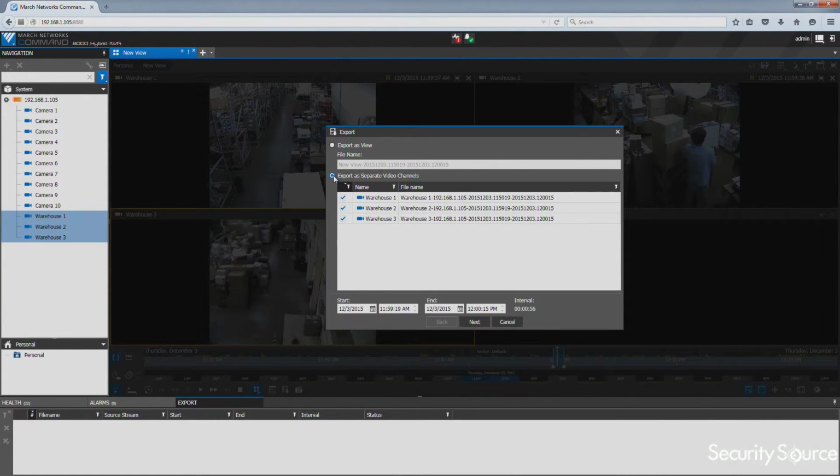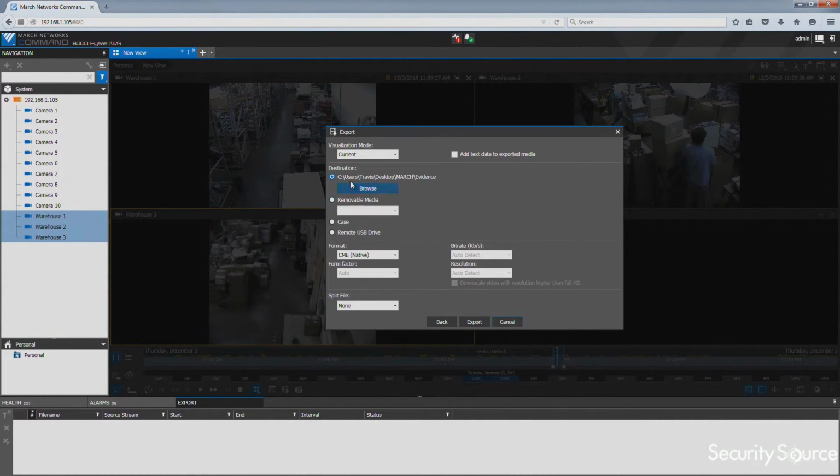Now this time I'm going to select Export as Separate Video Channels. I'm going to uncheck the cameras that I'm not using and click Next. I'm going to send this directly to my computer. This way I can change it to be an MP4 file. Instead of using the command player to play it back, I'll be able to use Windows Media Player or VLC Media Player to play that back.